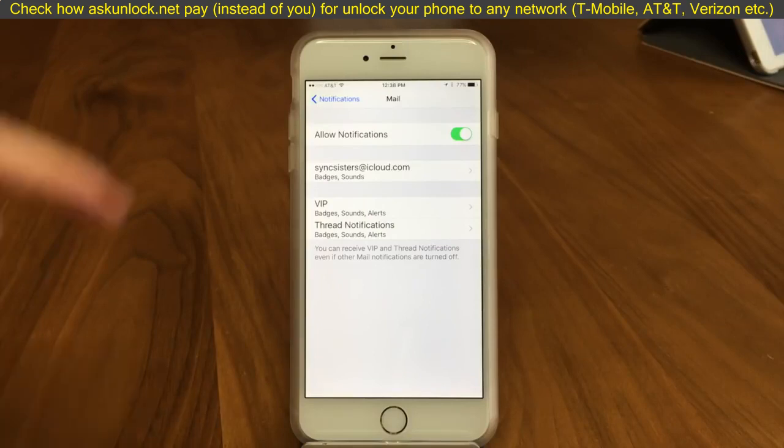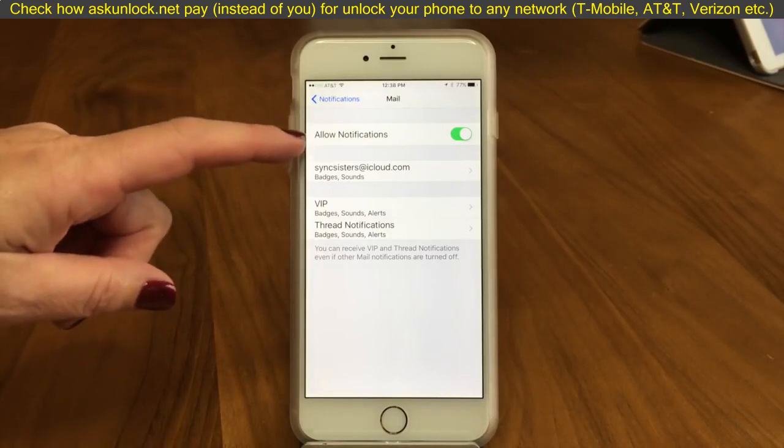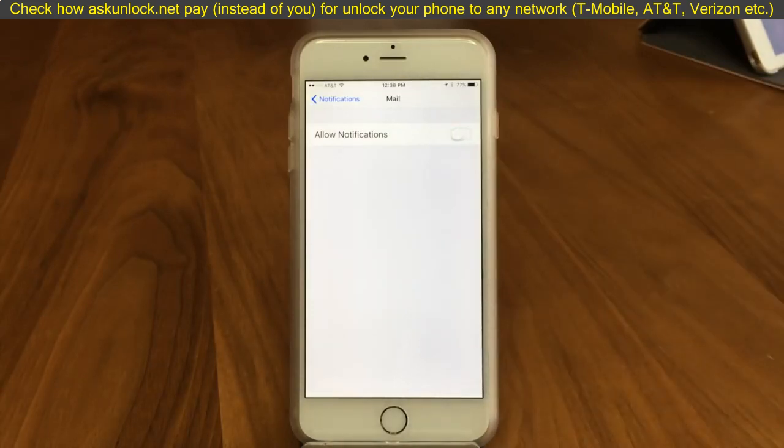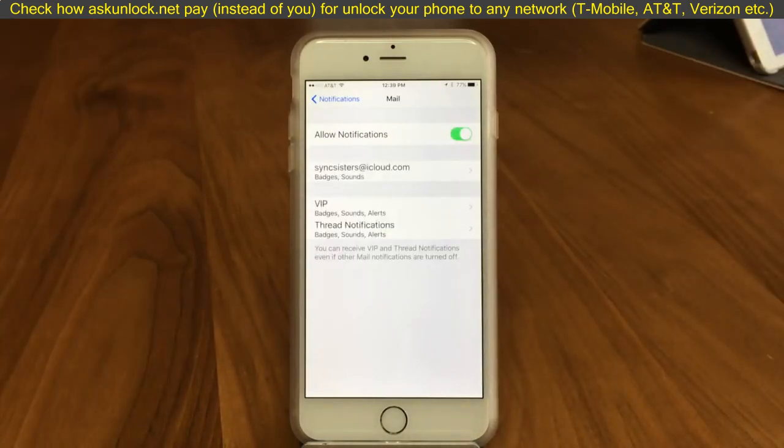Great. Perfect. So first of all, you can see when we went into it, the first thing is allow notifications, which makes sense, right? So you want to turn that on. Otherwise, if you turn it off, you don't get any options. So you want to make sure you have that turned on. That's a good thing to point out. If you don't like notifications in your mail program at all, just turn it off.